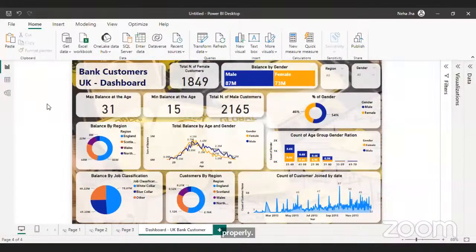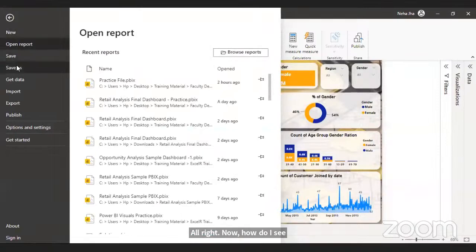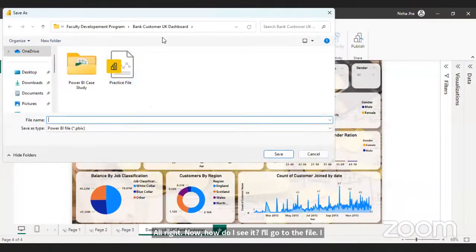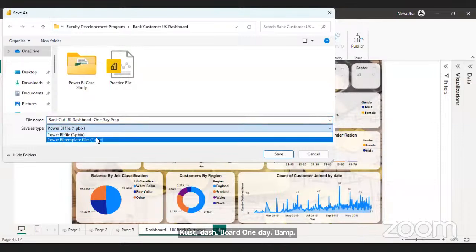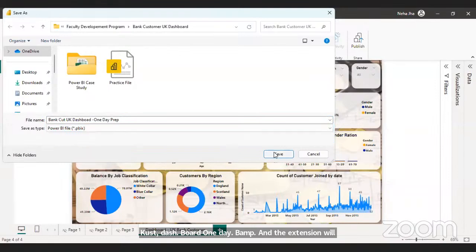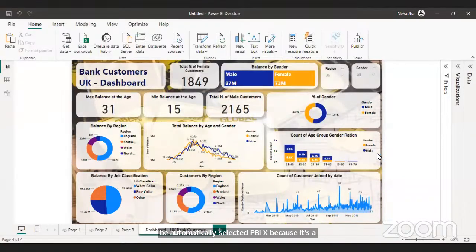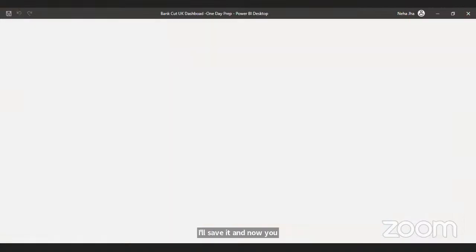All right. Now, how do I save it? I'll go to the file, do a save as, and go to the bank customer UK dashboard folder. I'll give it the name bank cust UK dashboard 1 day prep, and the extension PBIX will be automatically selected because it's a dashboard. I'll save it and now you can close it.